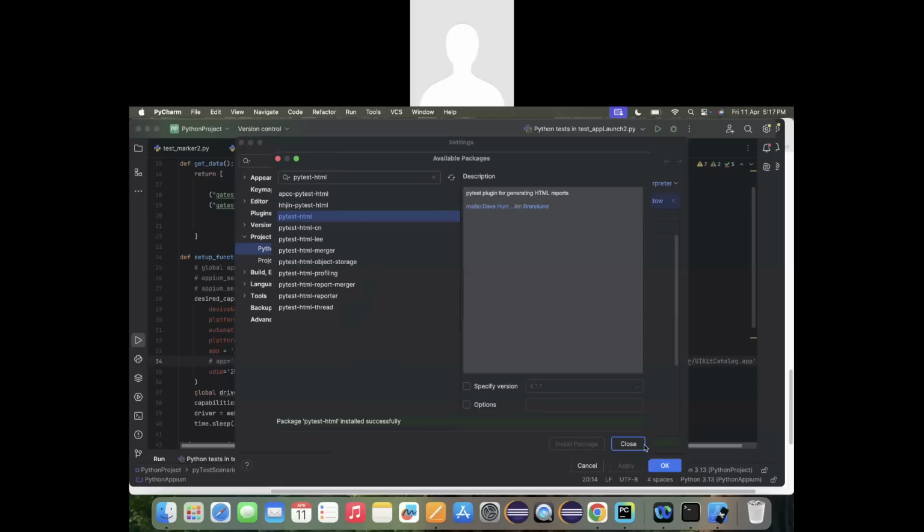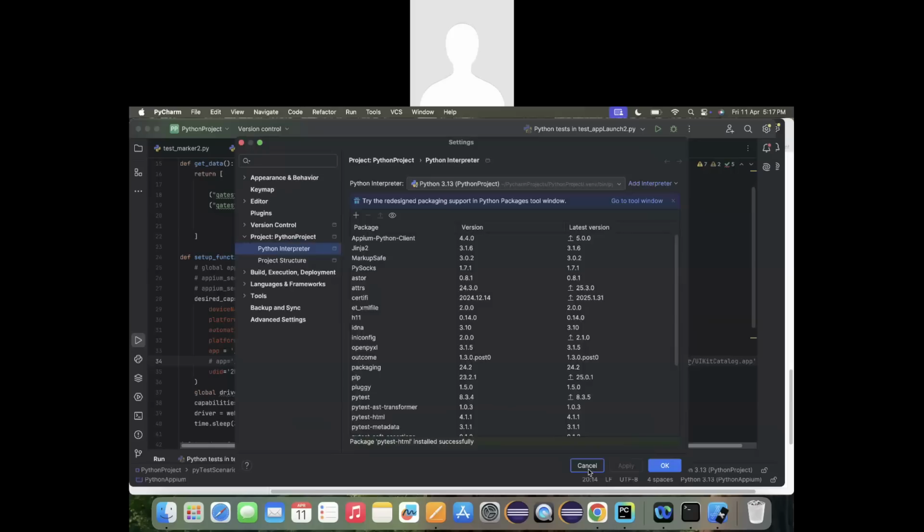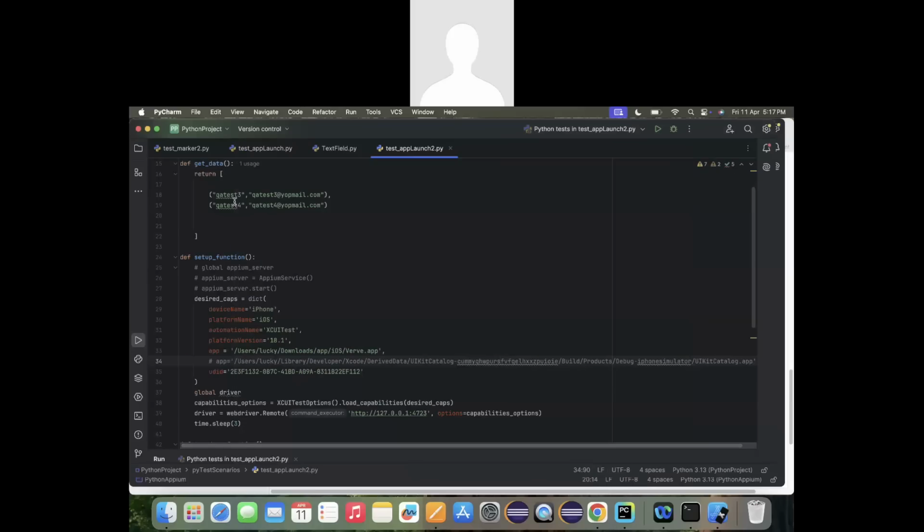Okay, package installed successfully. After installing this, the next thing that we need to consider is that we just need to trigger the code from the terminal itself. Whatever code you want to work on should be triggered from the terminal itself. So here, let me maximize this.